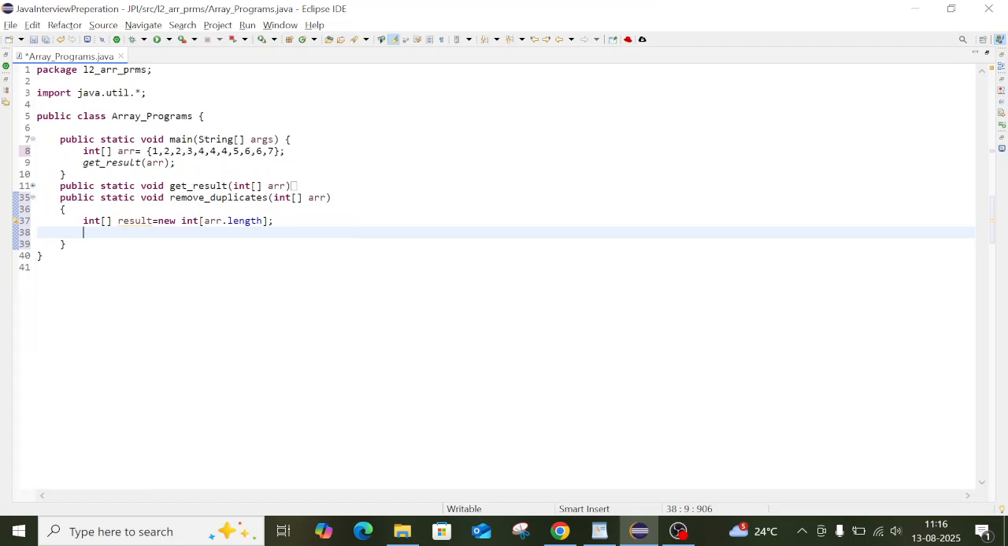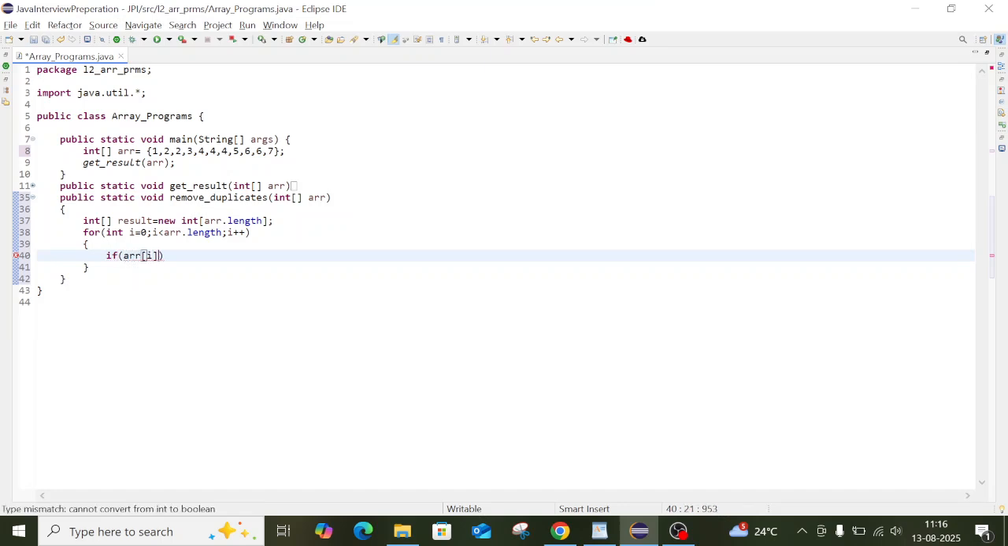Okay, so let's try to implement that. So for int i equals 0, i less than arr dot length, i plus plus. Why am I not using a for each loop here? Because I need an index here. Getting what I'm saying? So let's check if array of i equals array of i plus 1.